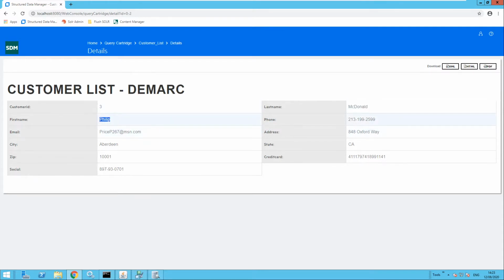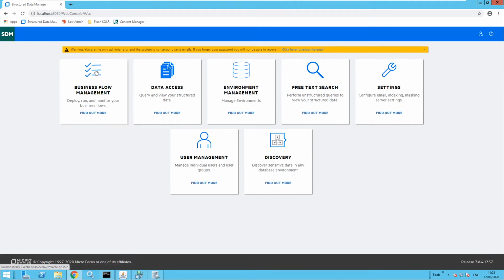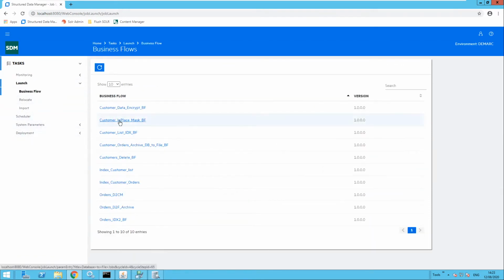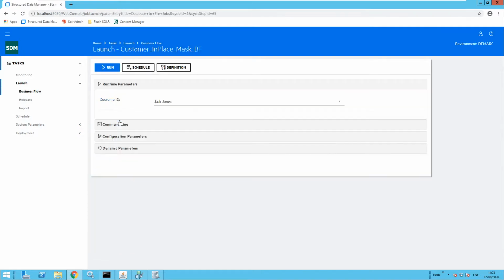Now I would like to mask that first name and the last name. To do that I must run a business flow. So selecting launch on business flow, I have the customer in place mask, which will trigger the in place masking cartridge. In this case, I want to specifically state which user I want to mask. You also can configure this to mask the entire column. However, in this case, I would simply like to mask Philip McDonald. So we'll then click on run.